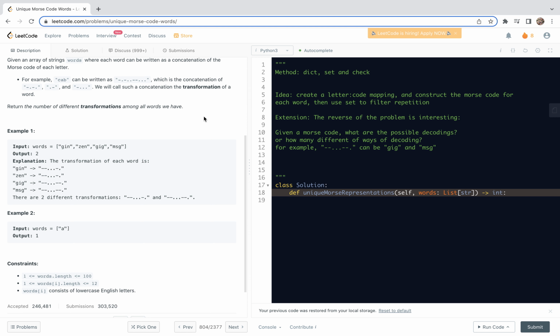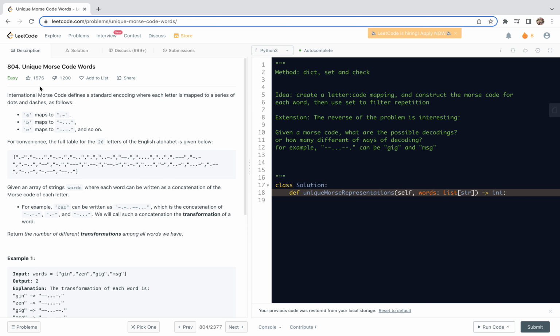So first, the method we are going to use is the dictionary, set, and check method. Actually this method applied to the problem here is very straightforward. However, this idea of using dictionary and set and doing the checking can solve a bunch of problems, as you can check from my channel or the relevant video playlist. So here the idea is the following. We're going to create a letter and code mapping, and then construct the Morse code for each word, and then use a set to filter repetition.